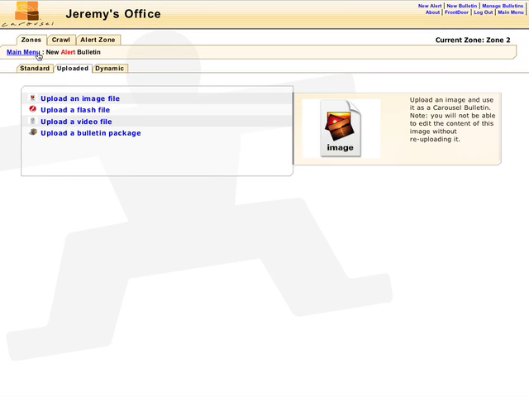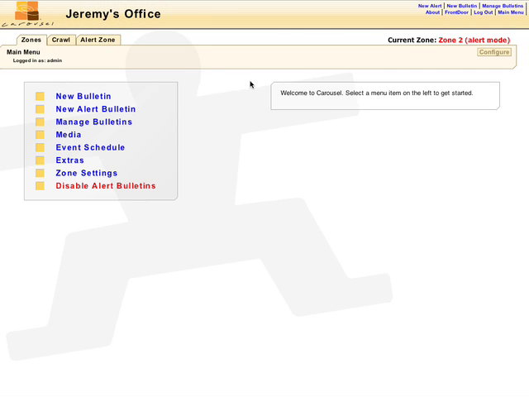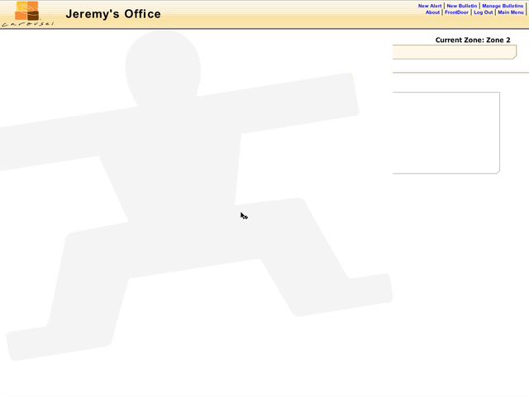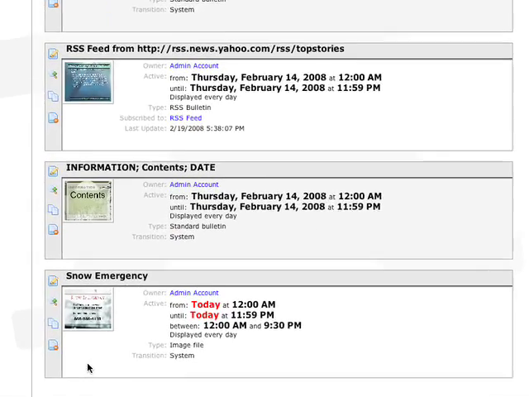When you go back to the main menu, you will see that the zone is now in alert mode. You can always disable the alert with a single click or let the bulletin expire. Either way, the bulletin will end up in the stale bulletins located in the Manage Bulletins section of Carousel.